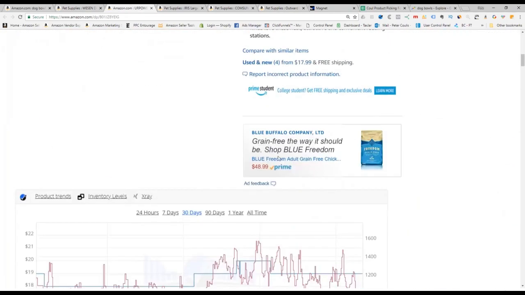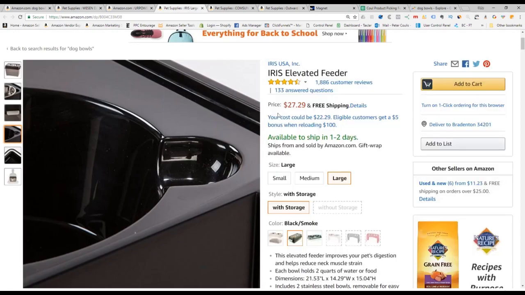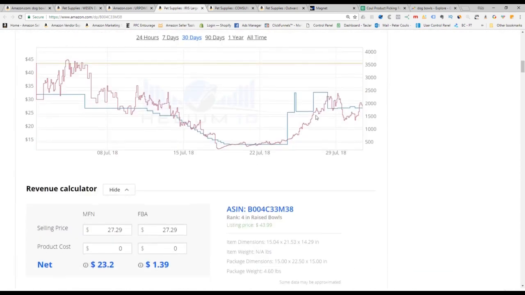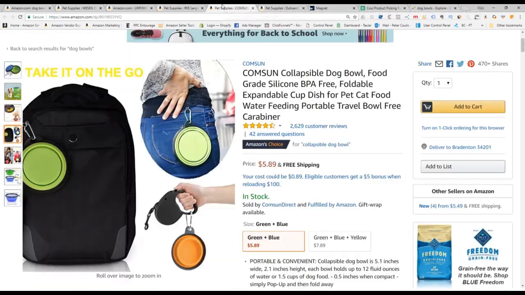Let's check out this guy. And again, you'll notice common themes, and the common themes are the ones we want to latch onto. So we have puppy treats and we have the training pads again. Okay, the training pads seem to be a common theme. Check out this guy. Okay, we got a food scooper and we have just a dog toy, a regular old dog toy. Again, these are all great potential add-ons because they're small, lightweight, and inexpensive.